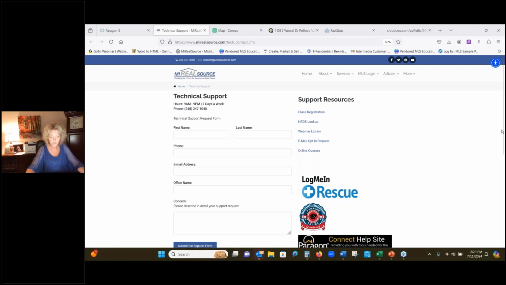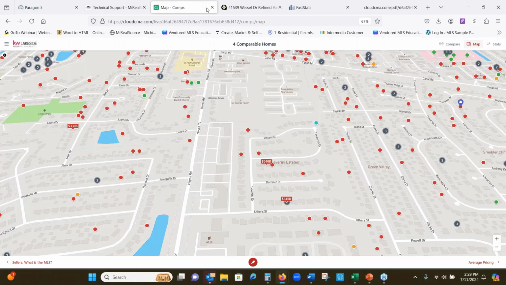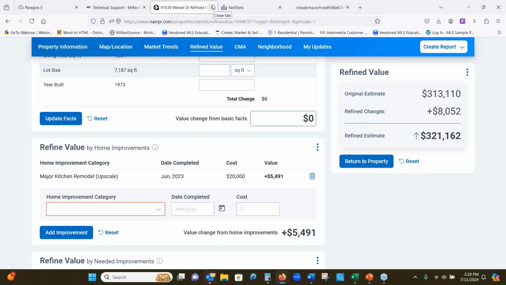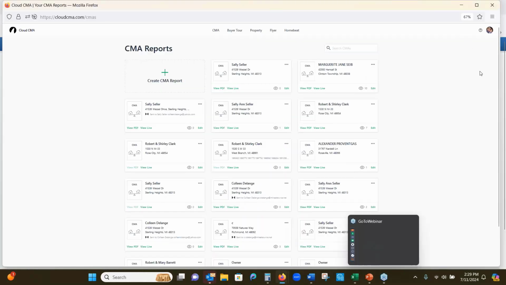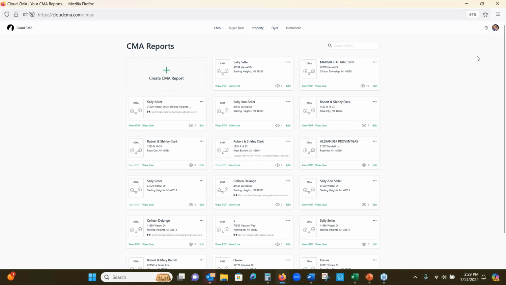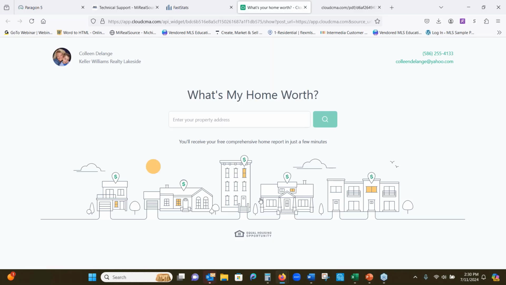So lastly, we're going to just kind of close up on that. If you do have any questions, now's a great time to put them in the questions box. But basically, where you find this squeeze or capture page, I'm going to close some of these so it's not quite so distracting here, is right in your Cloud CMA account. Okay, so right in Cloud, kind of where we went to add those custom pages, there's another tab that says lead generation. This automatically creates a landing or squeeze page for you. So if I click on view my landing page, it kind of shows you exactly what this looks like.